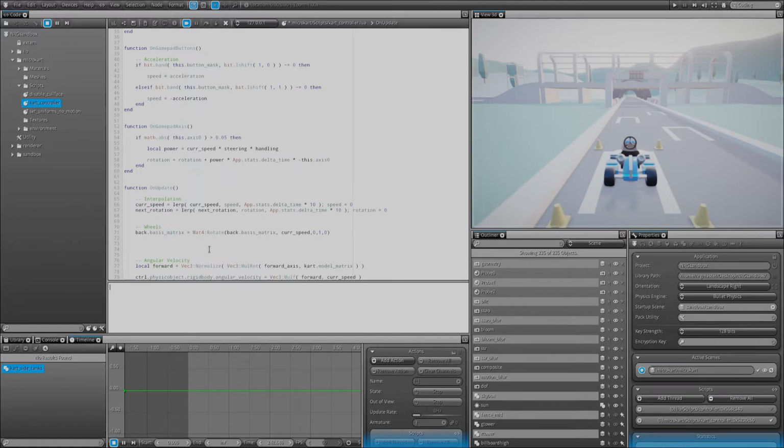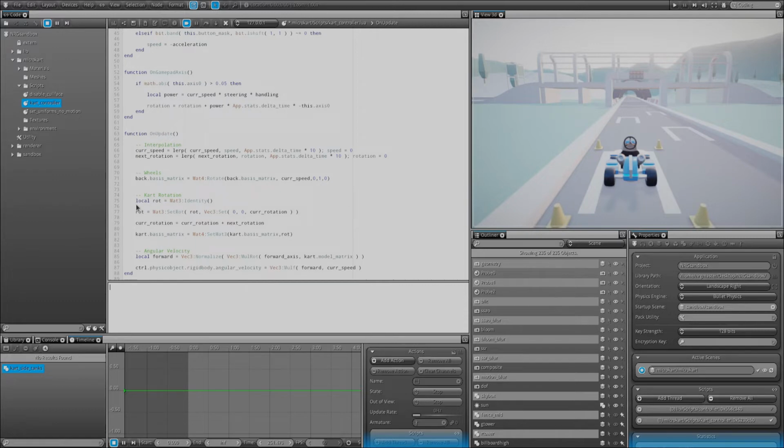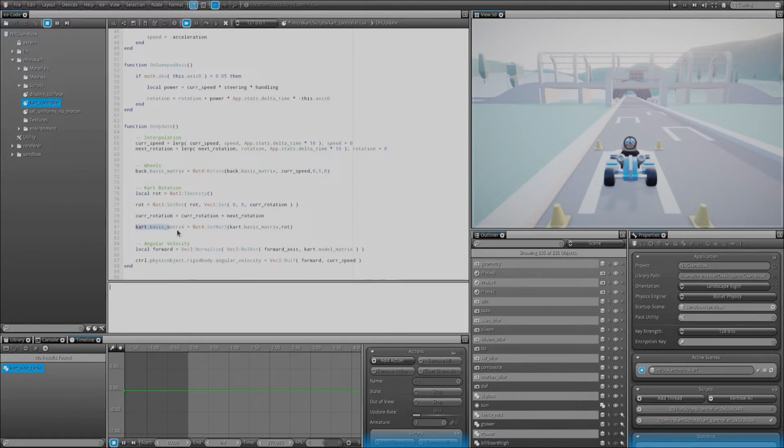Next, I am going to handle the kart rotation. For rotating the kart itself, I am going to use the following code. I am going to initialize a 3x3 rotation matrix, and I'm going to set the Z rotation of this matrix to my current rotation. Then I will calculate my current rotation, which is equal to my current rotation plus my next rotation, the one that I've interpolated. This is what we're going to use to rotate the handle and the wheel. Then I set that 3x3 matrix as the rotation of my kart basis matrix.